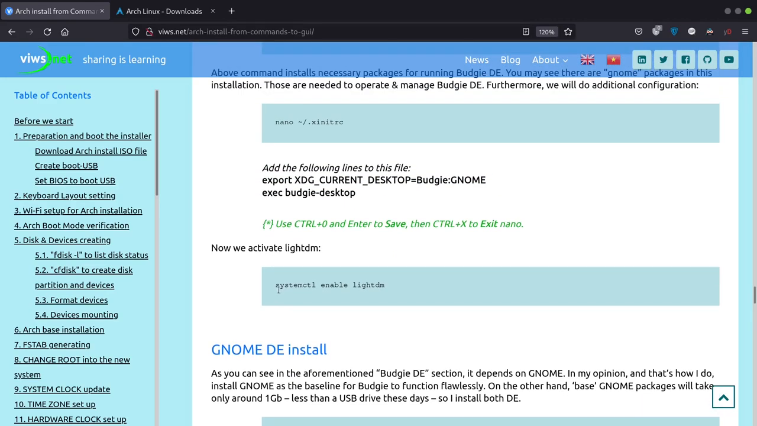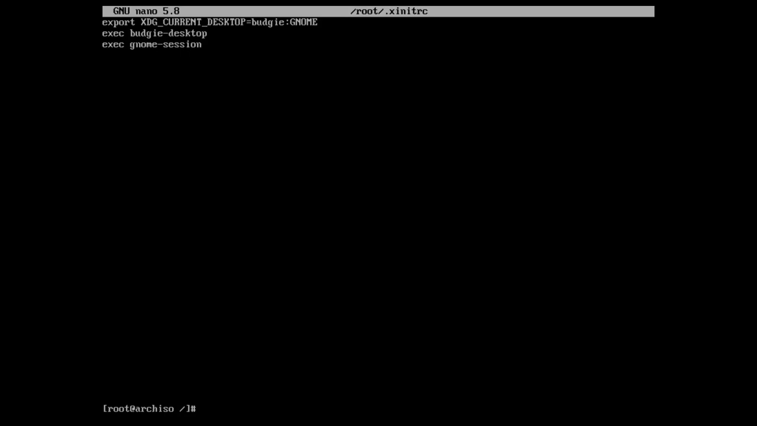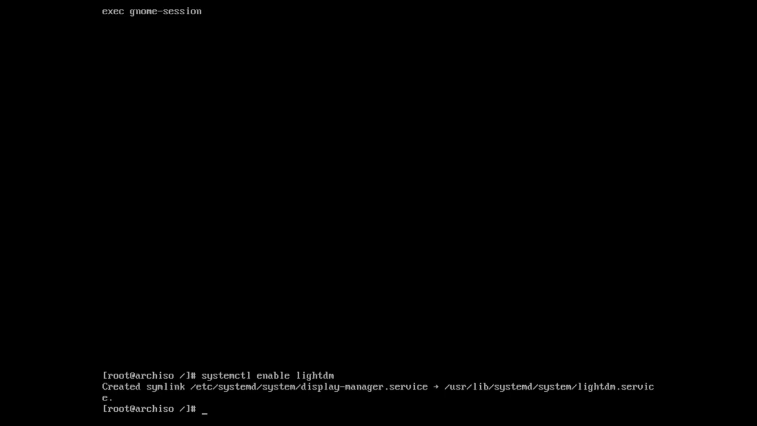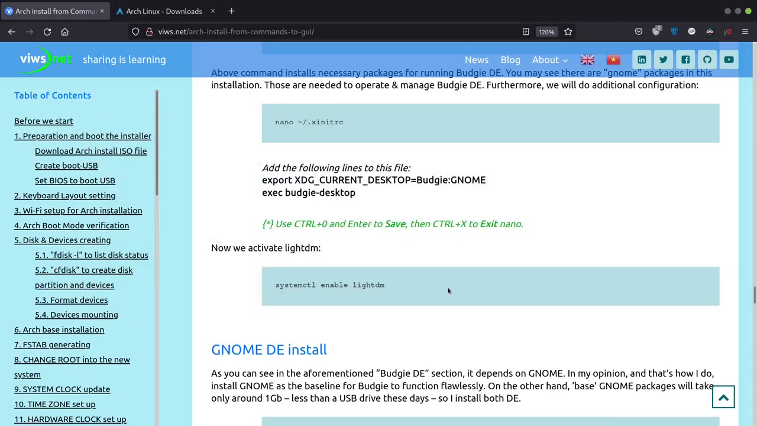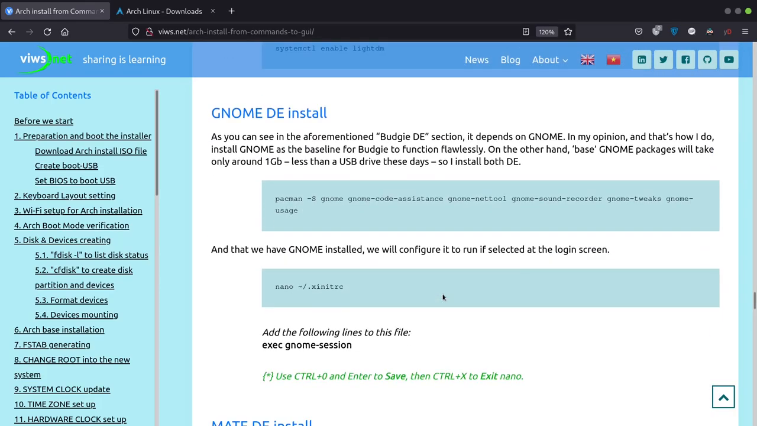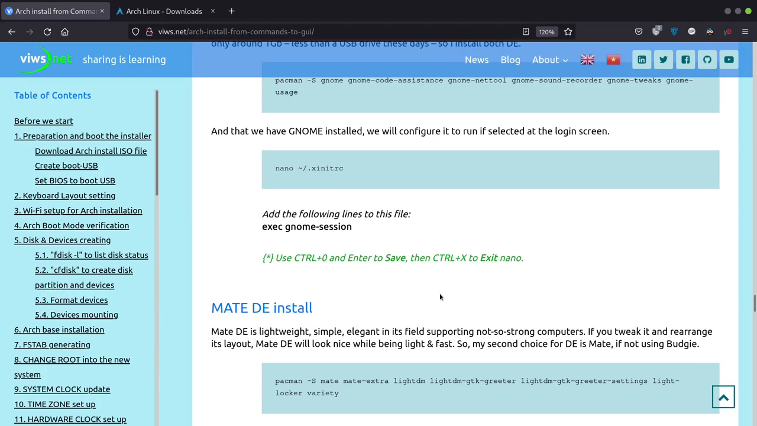Not yet. Here we have to enable the service, like we had just enabled Cups and Network Manager before. Now we have to enable LightDM so that it can load at the login. Okay, so systemctl enable lightdm, enter, done. Anything else? I don't think we have anything else. Oh man, I'm so lazy.